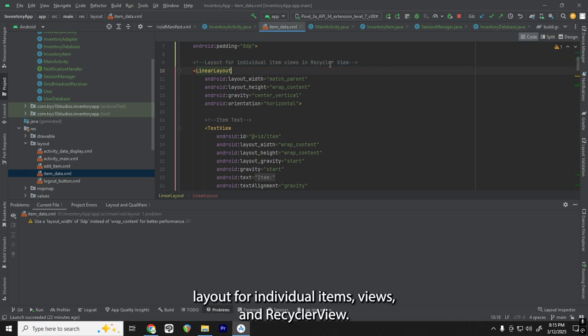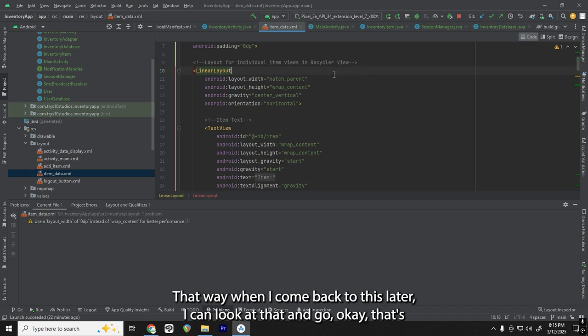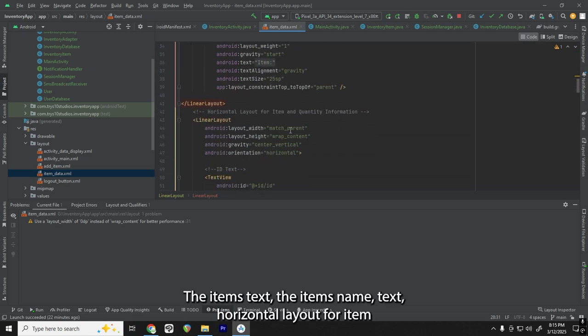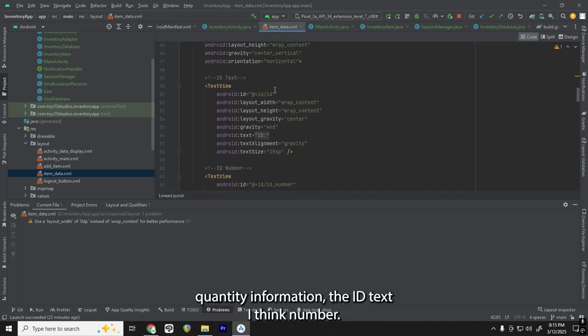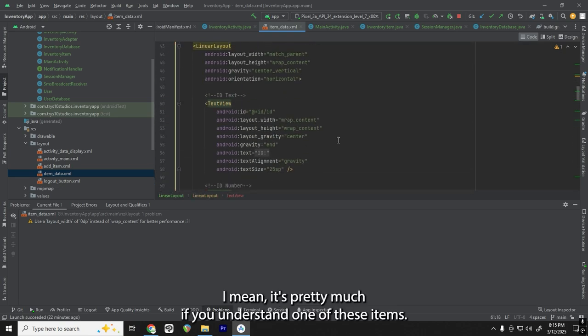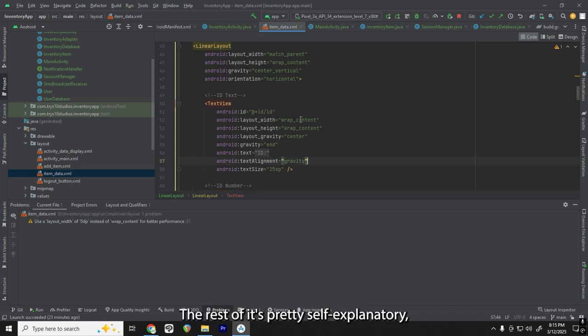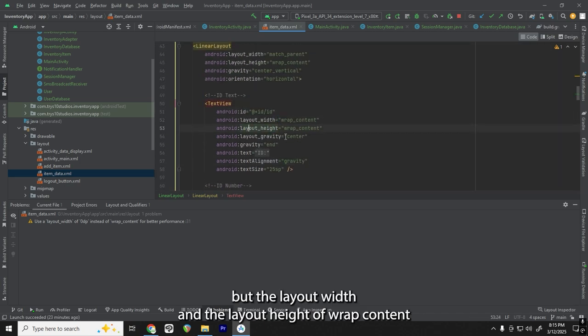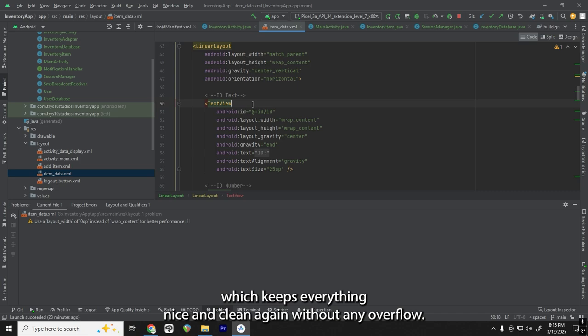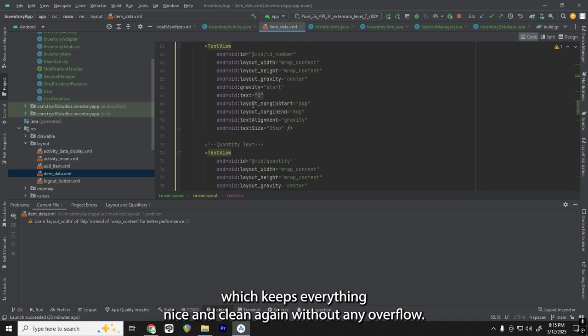Layout for individual items, views and recycler view. That way, when I come back to this later, I can look at that and go, okay, that's what that does. The item's text, the item's name text, horizontal layout for item quantity information, the ID text, ID number. If you understand one of these items, the rest of it's pretty self-explanatory. But the layout width and the layout height of wrap content just means that it's the size of the text, and the text will adjust based on that, which keeps everything nice and clean, again, without any overflow.